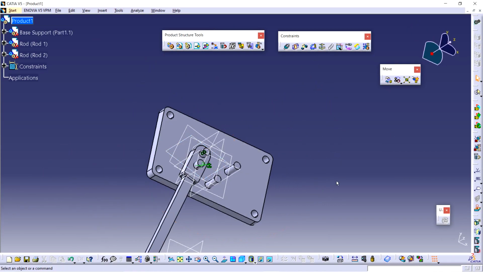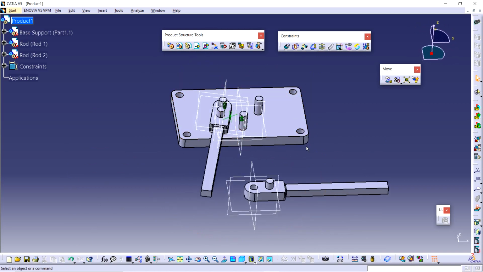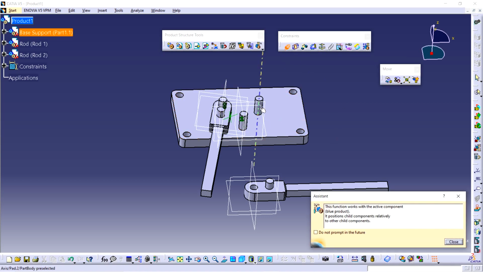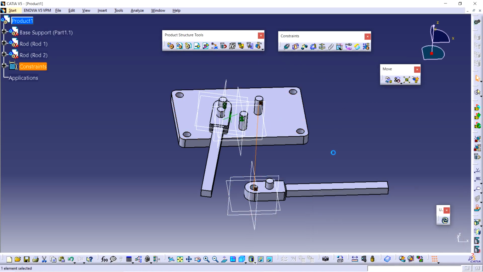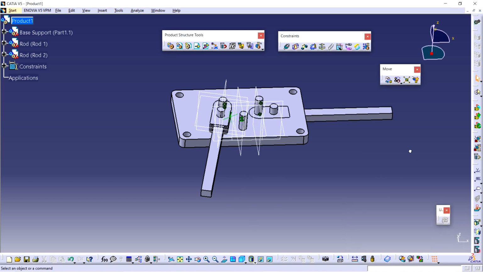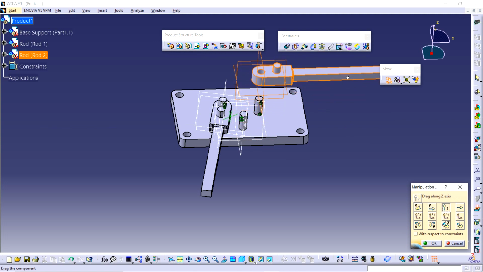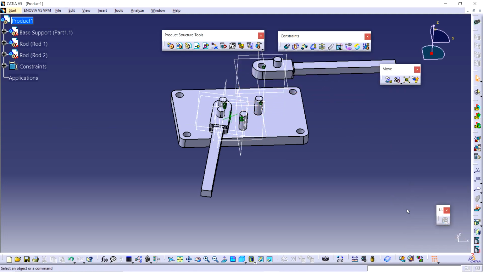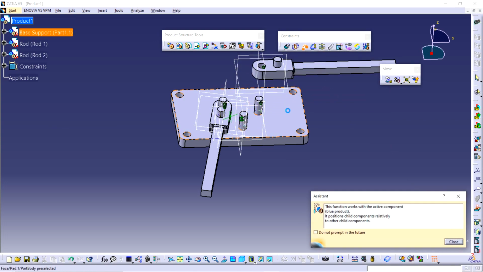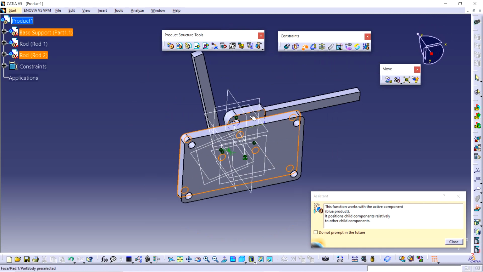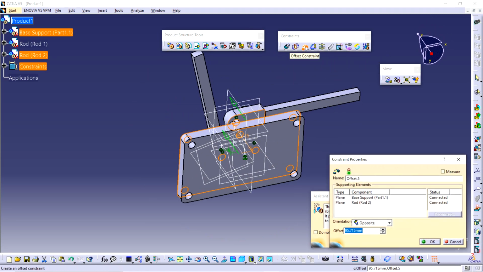Then next, if I want to assemble the second part also, again choose this coincidence constraint for these two axes. Then update it. Next, if I want to move this model in the z direction, go to the move feature, go to the manipulation feature, choose z direction, and move this model like this. Then if I want to maintain zero distance for these two faces from here to here, use this offset constraint feature and specify zero distance. Then update it.